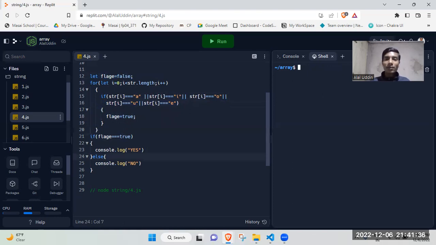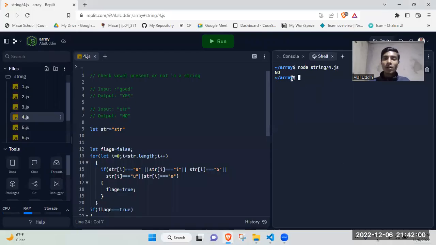So let's see the console. The output is no, right? Because there is not any vowel in the string. So let's make it O. So O is a vowel, so let's see whether it comes yes or not. So yes, right? Because O is a vowel.